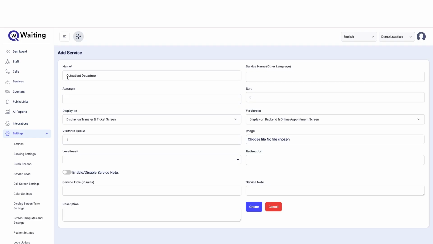Start with the service name, for example, Outpatient Department, and if required, you can also enter the name in another language. Next, you can add a short acronym, like OPD, which makes it easier for both staff and customers to identify the service quickly. Then, select the appropriate location from the drop-down menu.